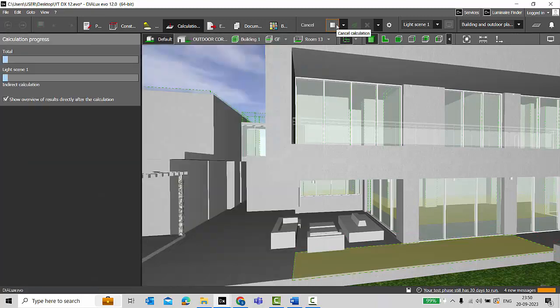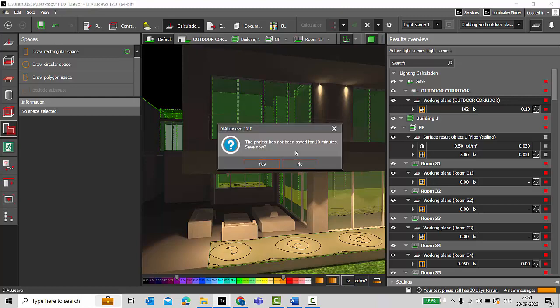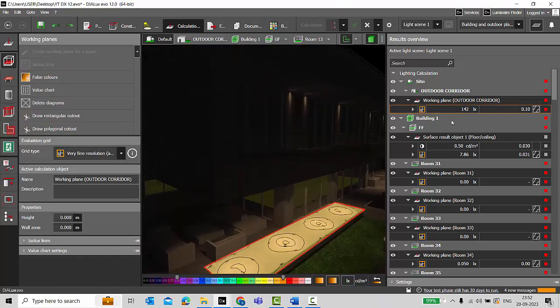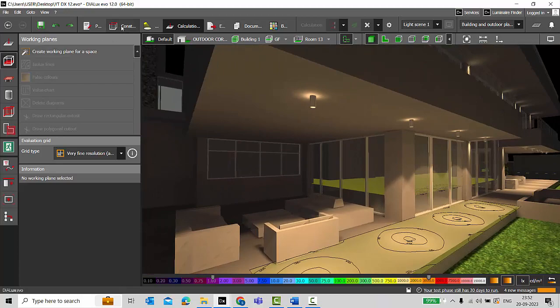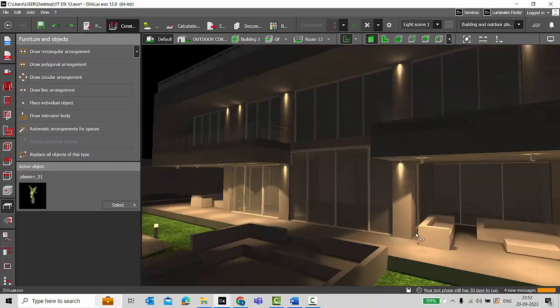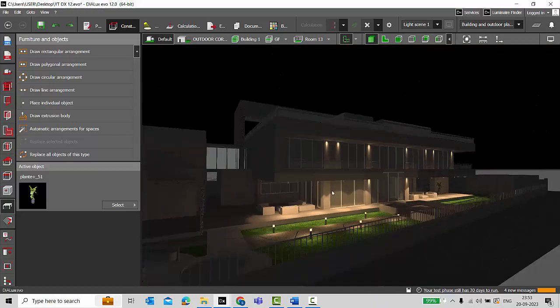let us calculate now. Calculation is completed, and I have my outdoor space. So this is the outdoor space, though I'm getting 142 lux, not achieving the required uniformity. That's why I have this red mark, but that is perfect. I'm getting the accurate calculation results for the outdoor calculations as well.